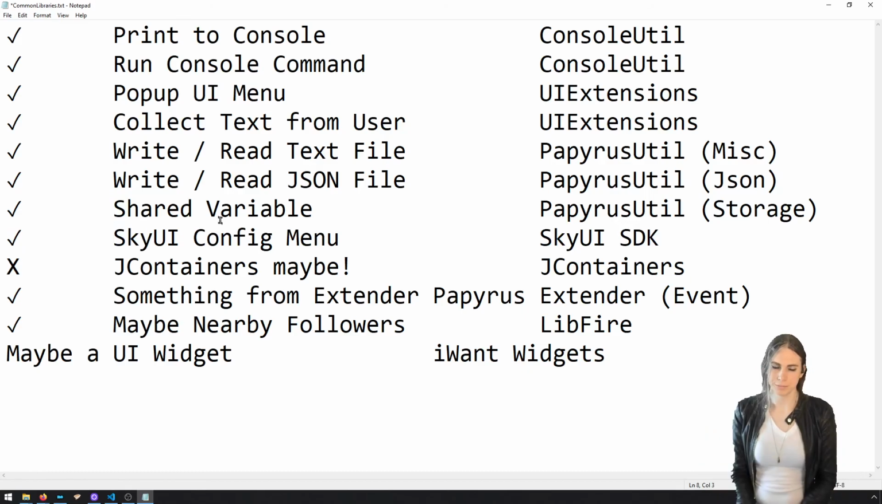JContainers, read about it. You want to get it way more up and running with stuff before you need it, probably. We didn't get to I Want Widgets. It's okay. I haven't used it anyway, and it would probably take us at least 30 minutes to get a widget up and running.